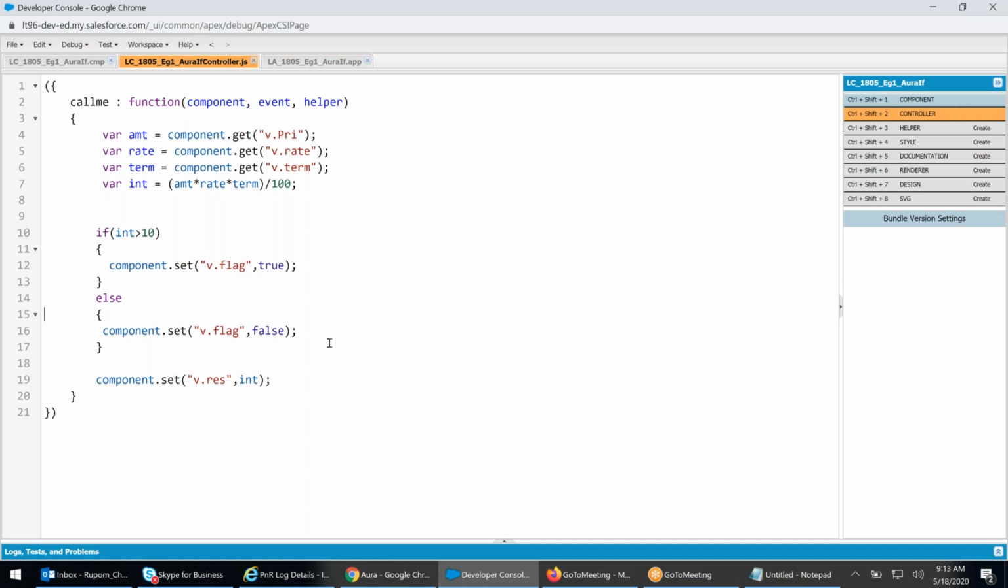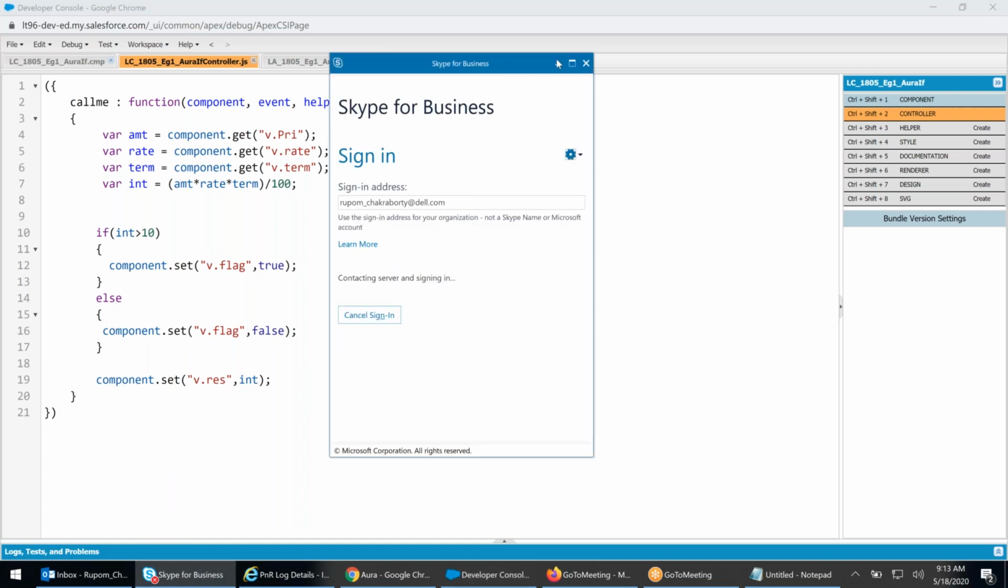But it's not feasible to go ahead and load the page again for everything. Yes, it's not feasible.